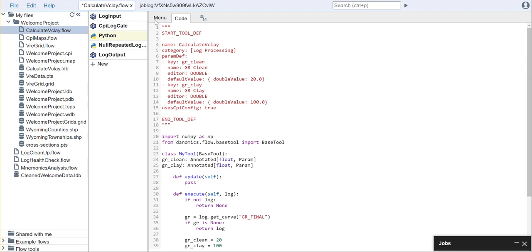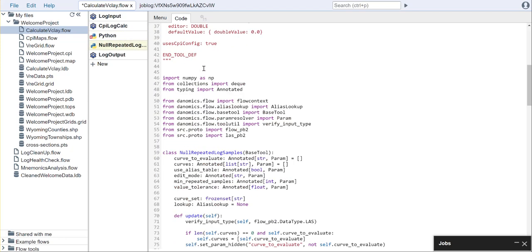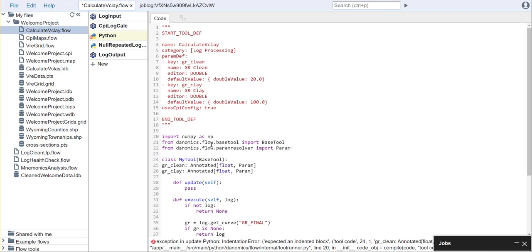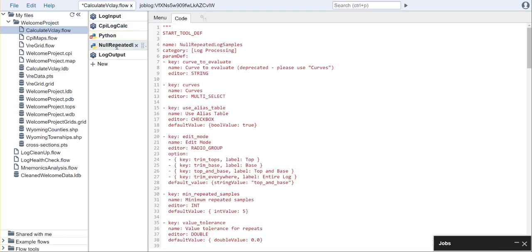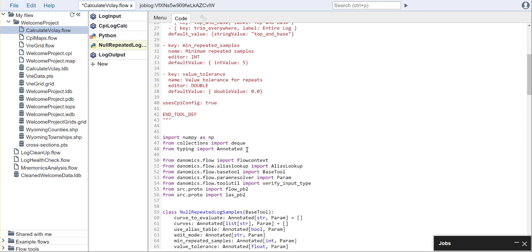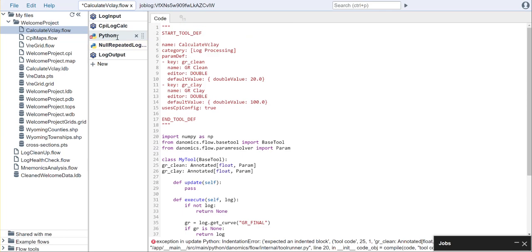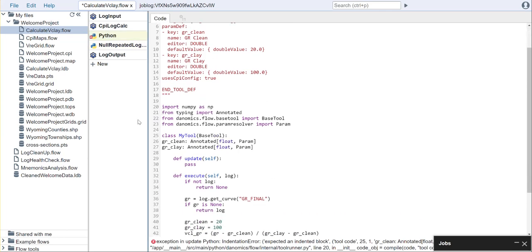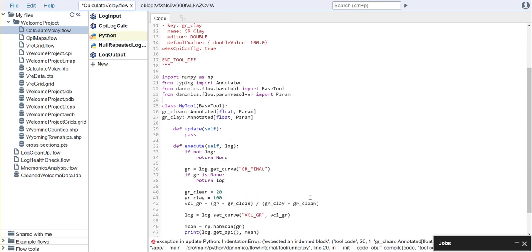These are functions that we'll need to import. So if we come back over to this tool, we can see that we need to import the param, which once again we can just add that here. And we'll need to add the annotated library. So we'll copy this and we'll add annotated.